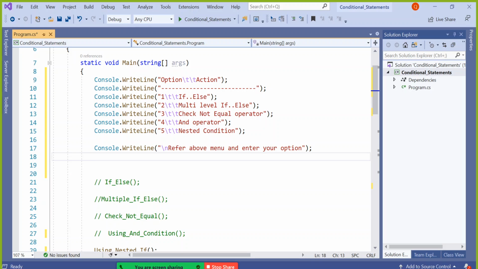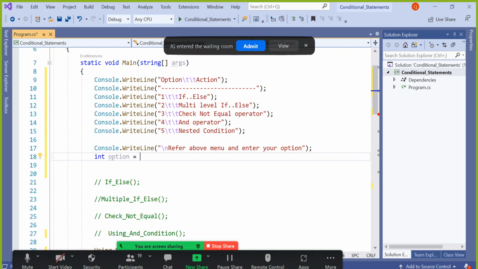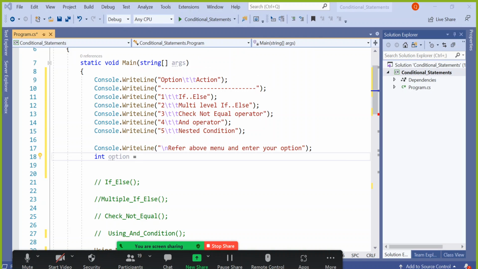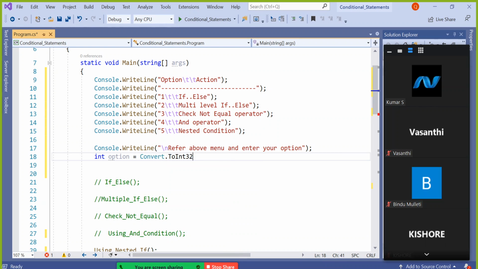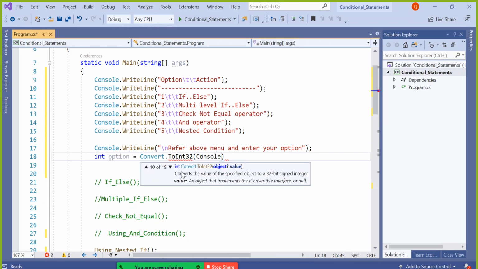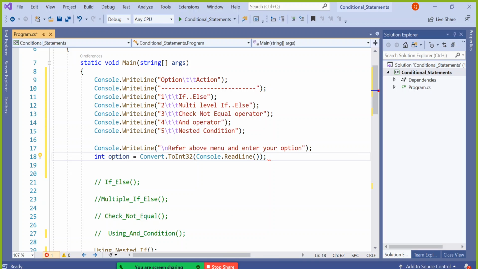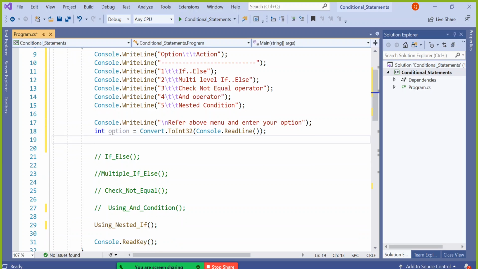Then I will say here integer option equal to, because option user is going to enter in integer, so I say integer option equal to convert dot to integer console dot read line. That means whatever user is going to enter, it should be stored in option. Okay, now you go for switch case.